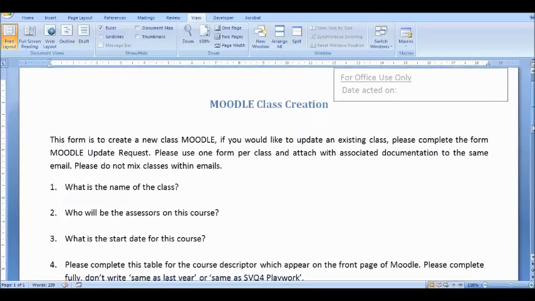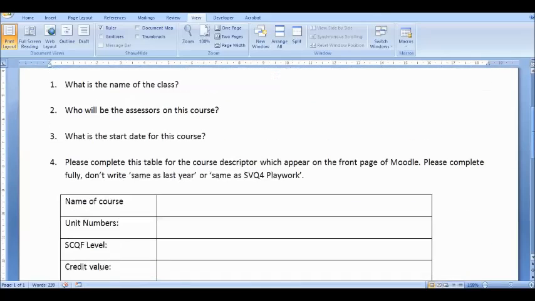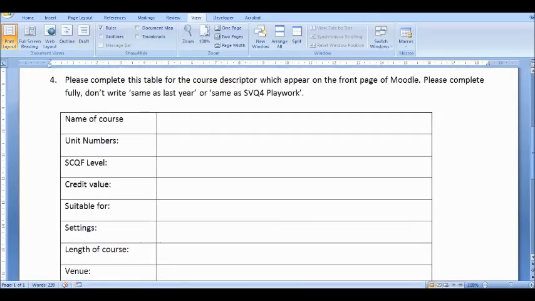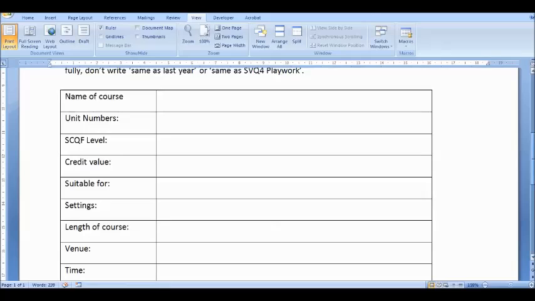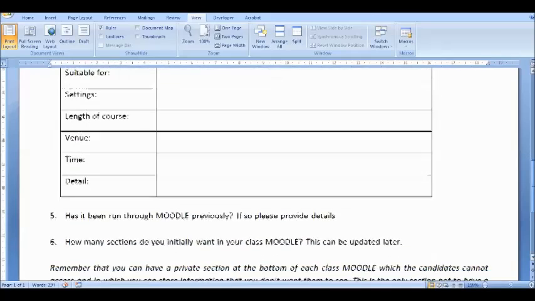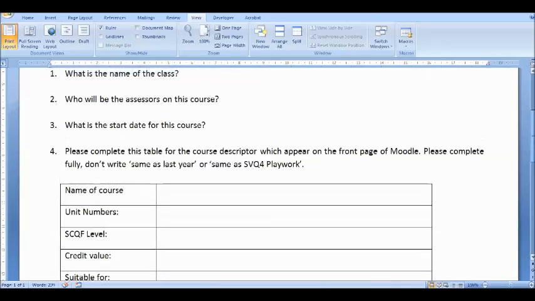Just answer all of the different questions as far as you can. Section 4 is particularly important as this becomes the descriptor that's available online to candidates. Also, the date that the start of this course will run and the assessors on this course are very important.